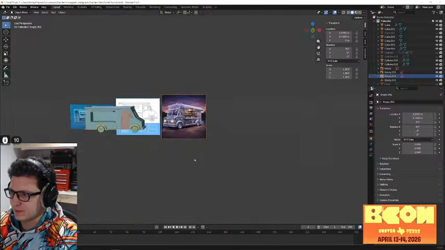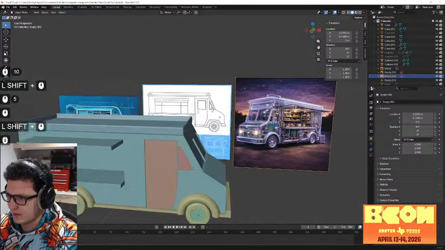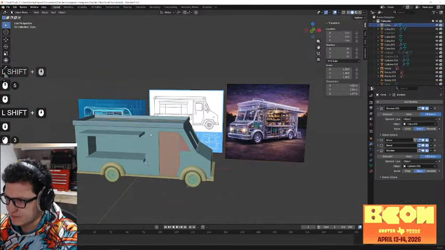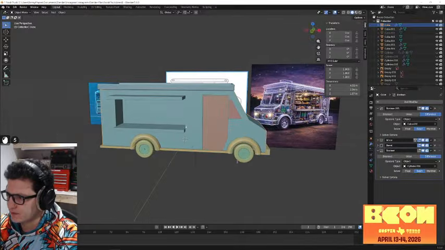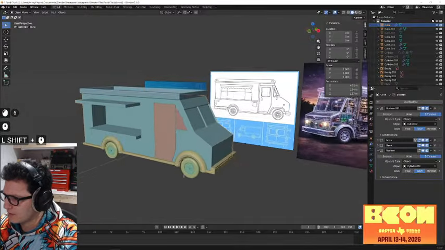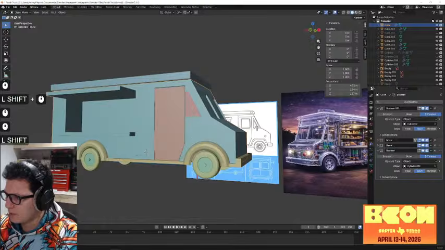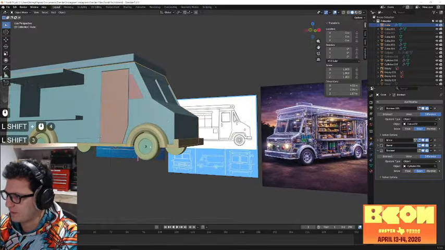All right, let's hop back into it. All right, so this is where we were at right here, right? We were kind of choosing some references here. Let's go ahead and frame this. So we're looking good so far. I'm pretty happy with it so far. I kind of want to work on the wheels and then come back to everything else.